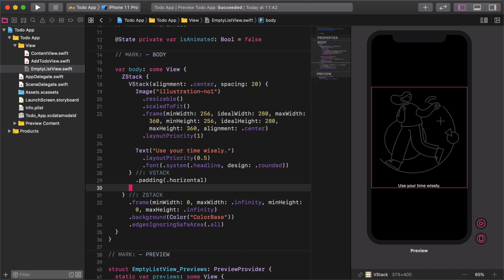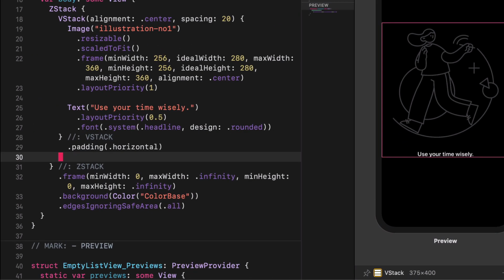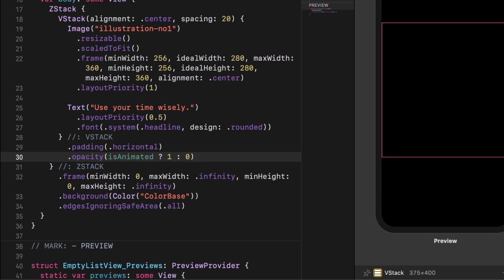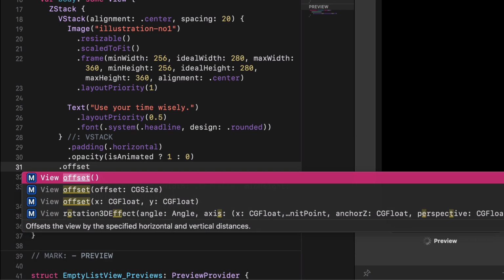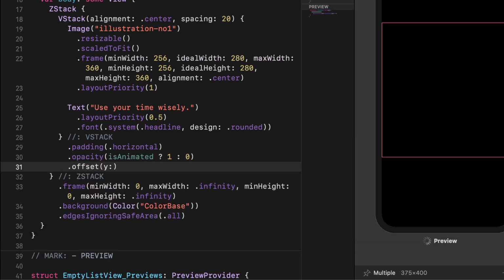First, we animate the opacity of the content from 0 to 1. .opacity(isAnimated ? 1 : 0). Then we are going to move the content vertically to its final destination by 50 points. .offset(y: isAnimated ? 0 : -50).